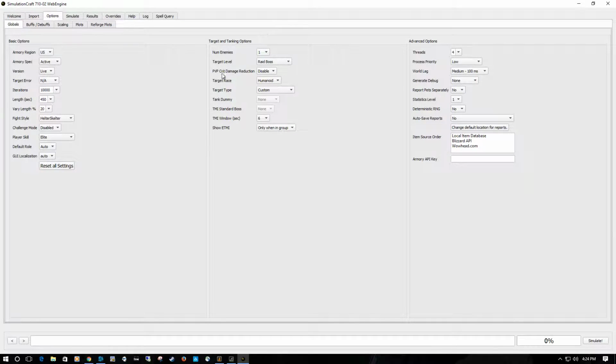I generally leave it at 1, and I set the target level to raid boss. Target race is humanoid; you can switch this to demon for Legion. It'll give you a better idea of how you're going to do against demons, since we do have some trinkets that are specifically for that. I'm not really going to get into using this for simming tanking today because there's a lot more to that.